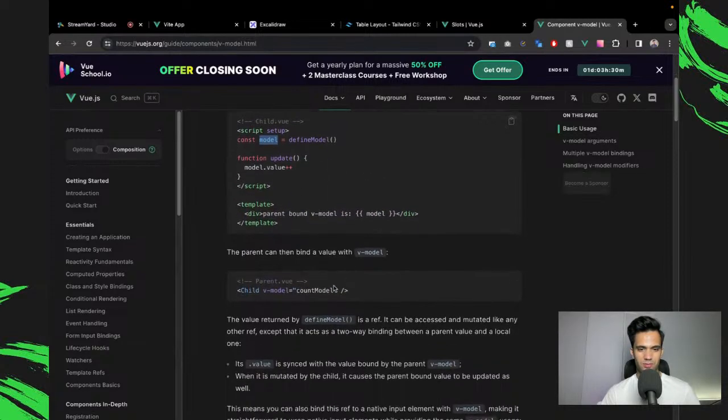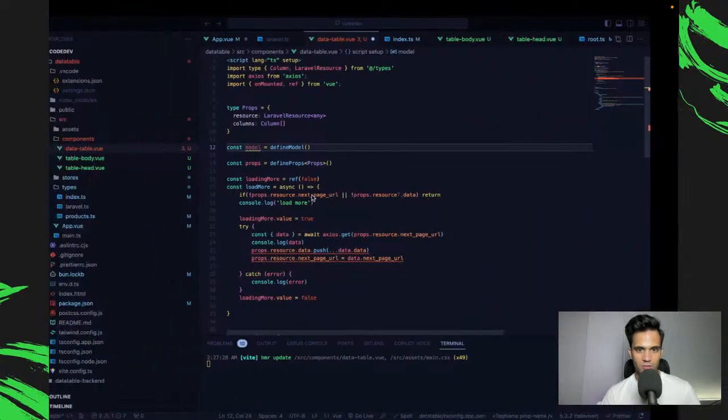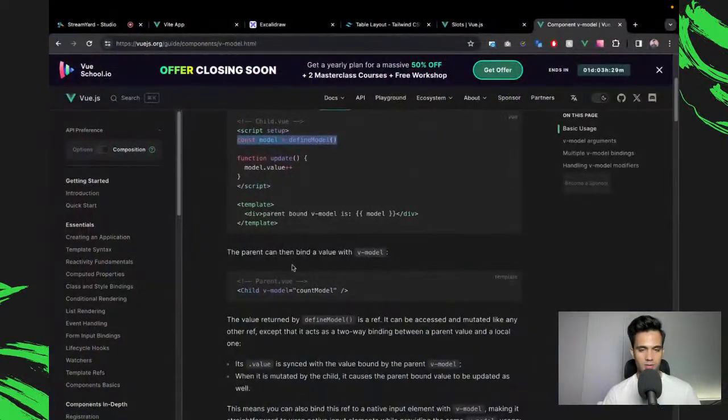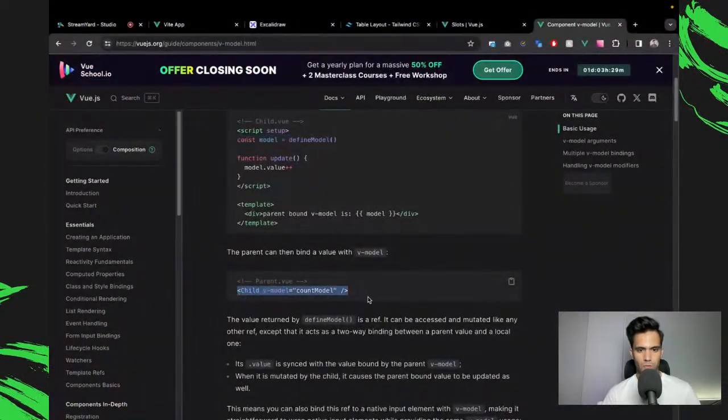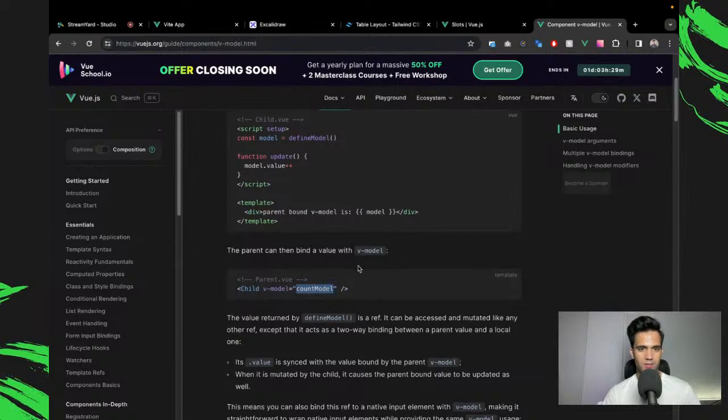It's that simple? Really? Normally, you'll have to pass the value prop and listen for the input event for the v-model to work. But now apparently you can just say model is equal to defineModel on your child component. And then in the parent, you can just pass it the data. It's so simple that I need a few minutes to process it.